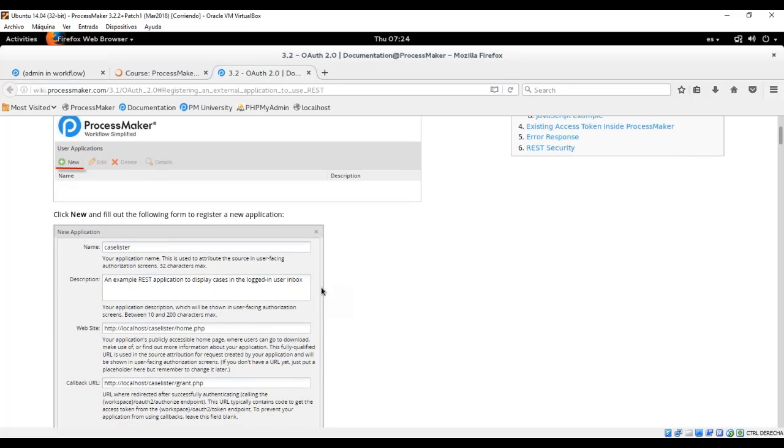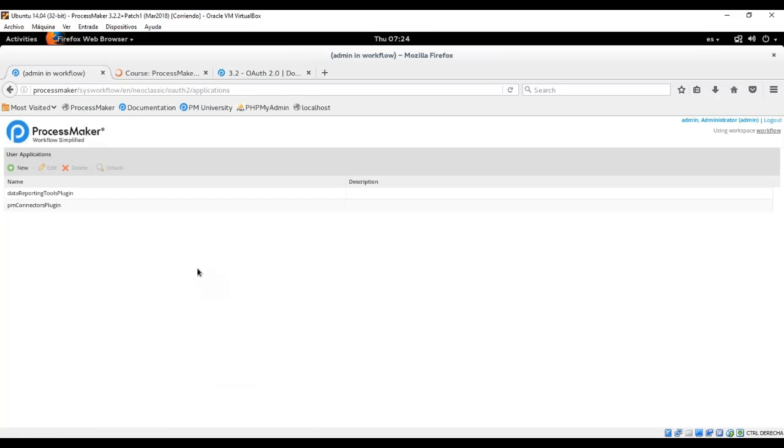This is just a list of all the applications that are created and that have access to Process Maker through the REST API. As you can see, right now my list is not empty. I have these two applications, the Data Reporting Tools plugin and the PM Connectors plugin. These applications were registered at the moment we enabled these enterprise plugins, so they are using their own application to connect to Process Maker through the REST API. So we're not going to edit any of these. We're just going to create our own.